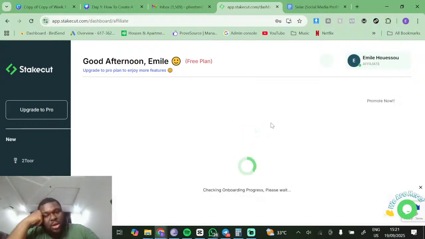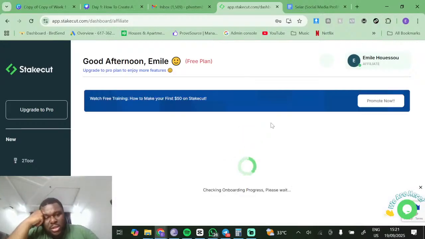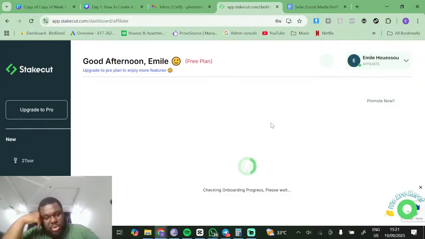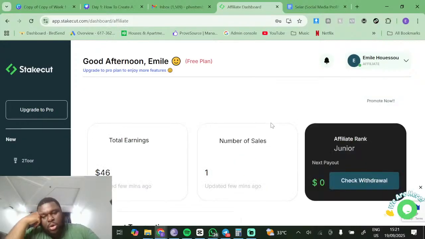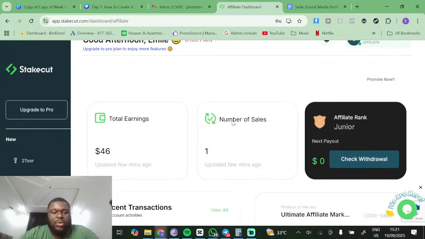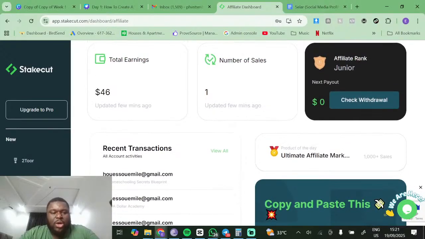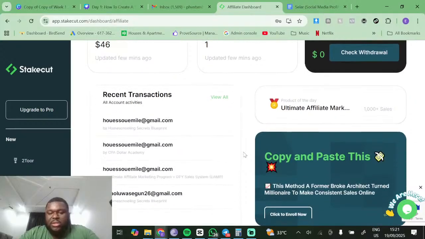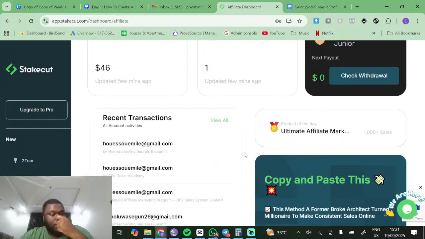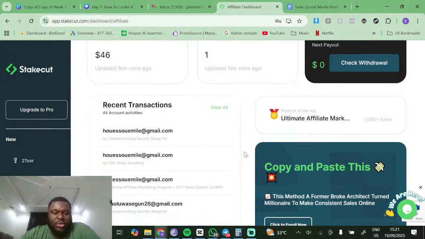So this is Stake Cuts. Once you've made your account with Stake Cuts, it will bring you to this place you're seeing right now, which is your dashboard. So this is my dashboard for one of my accounts. So you can see here, it shows me my total earnings so far. It's not that much because I rarely use StakeCart. I sell my own digital product mostly. But yeah, so you can see it here.